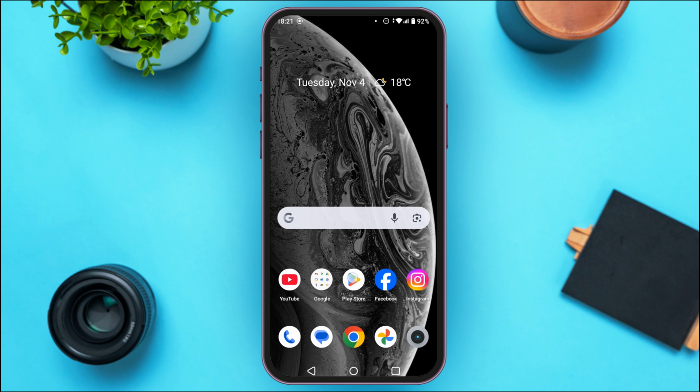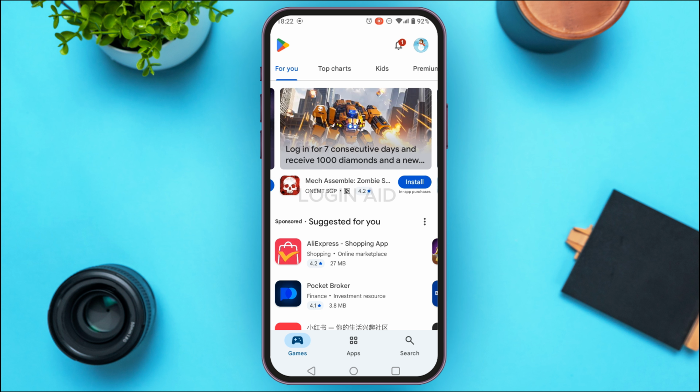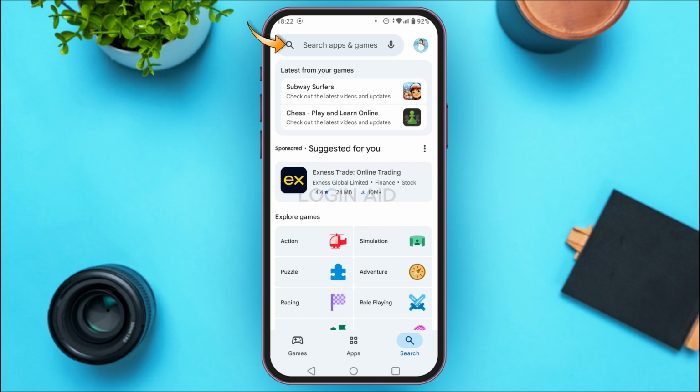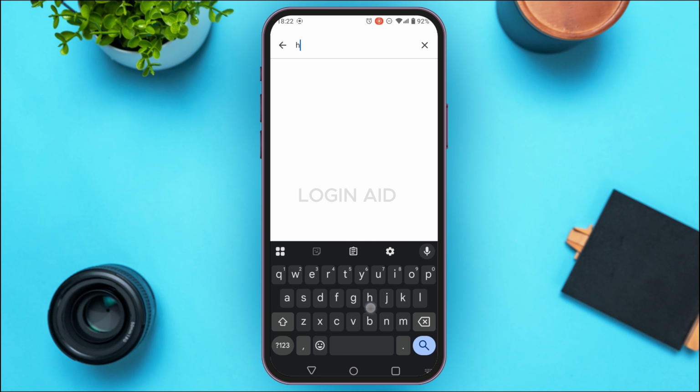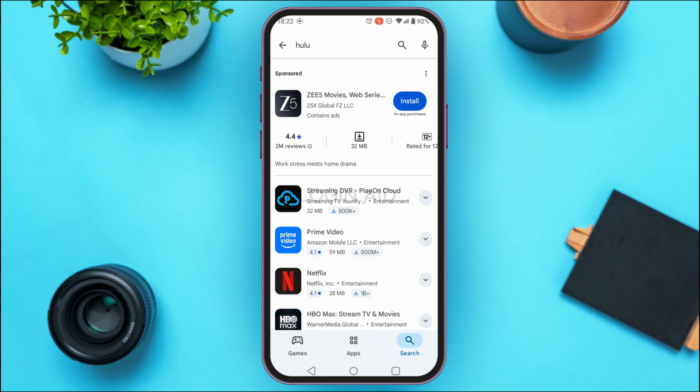For that, open Play Store on your device. You can see over here, Play Store has been opened. Tap on the search icon that you can see at the bottom right corner of your screen. Now tap on the search bar that you can see at the top. Now what you have to do is simply type in Hulu. Now you'll be able to see the results over here.